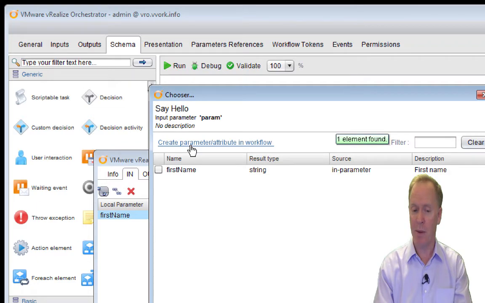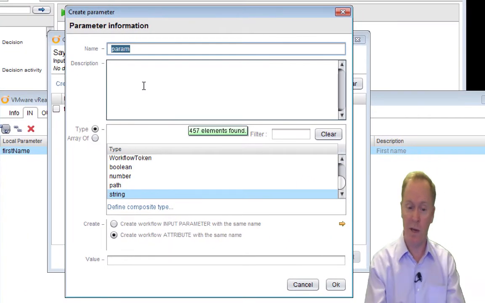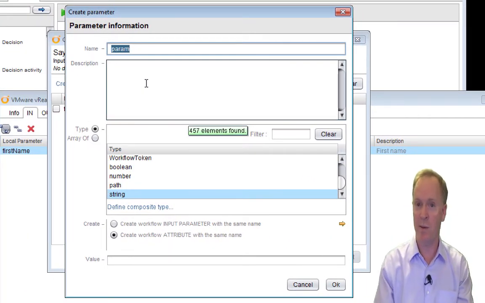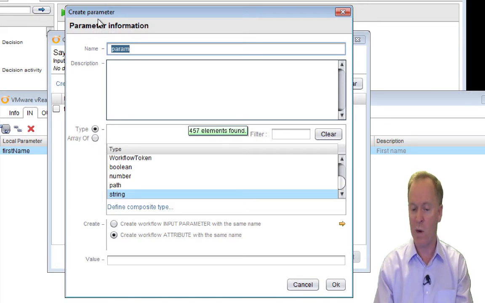A window pops up, and in this window, what this window is offering to do for me is to create an input parameter or create an attribute. I can say which I want down here. In this case, I want an input parameter, so I'm going to change that down there.